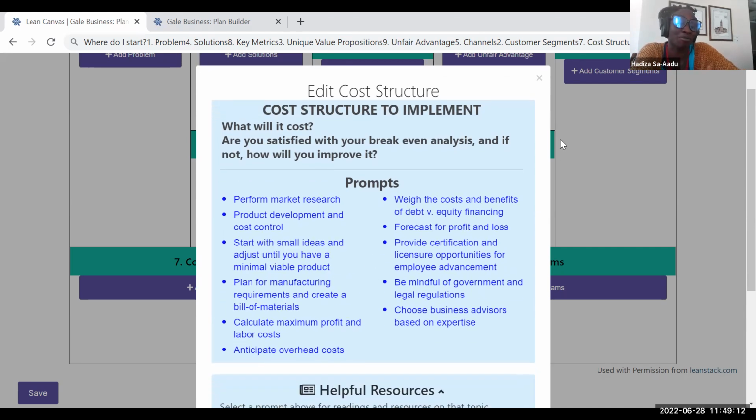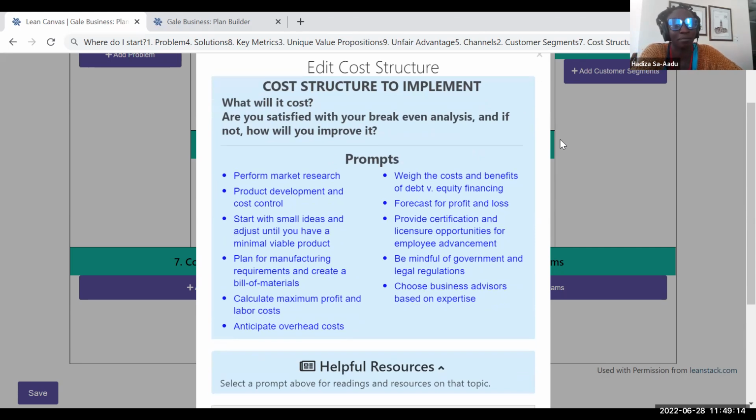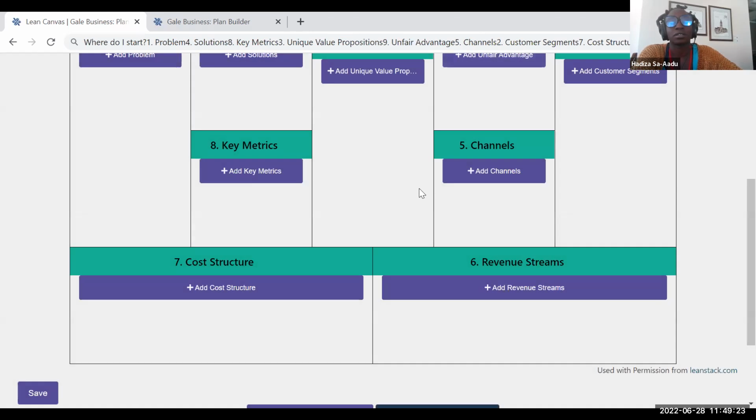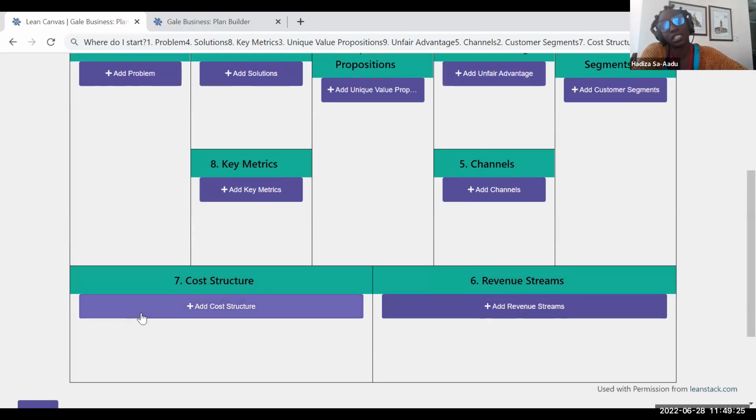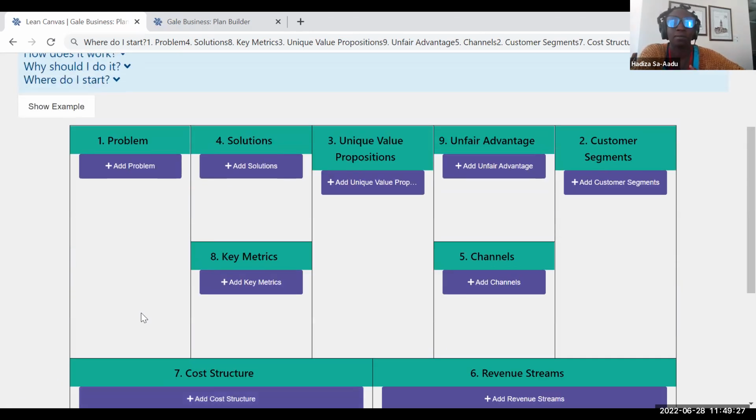So there's a lot of prompts here. I won't get into them, but just know that this is definitely something that you want to pay very close attention to. This is where a budget really does come in handy.